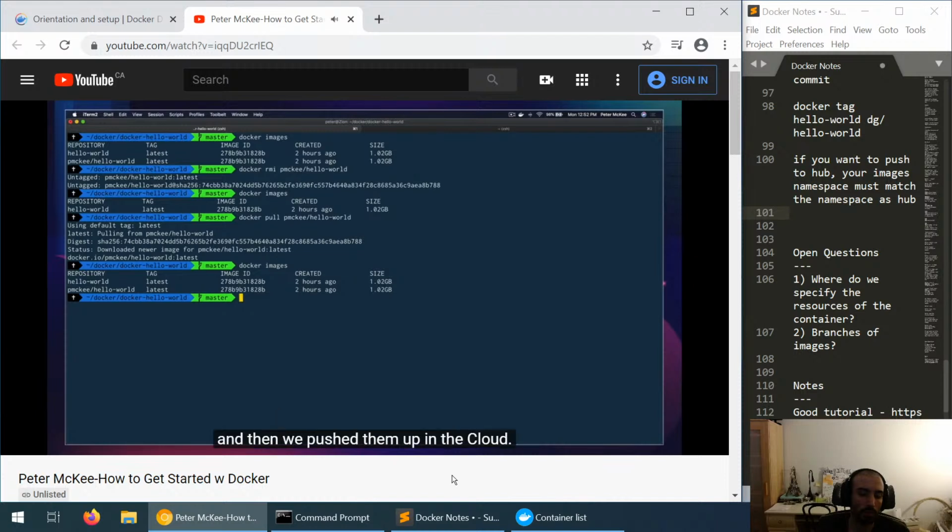And then we pushed them up into the cloud. Now what I want to do is show you how you can take a lot of that and run it using Docker Compose. You can set up your development space to run all these services.